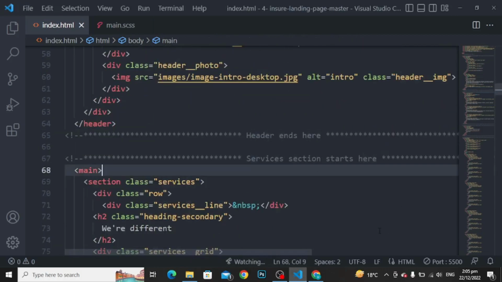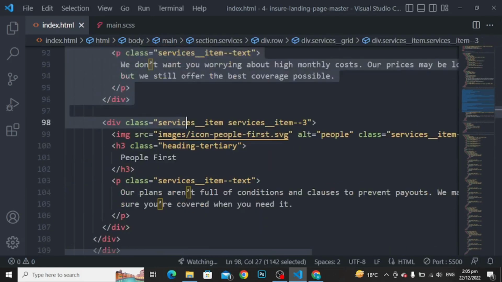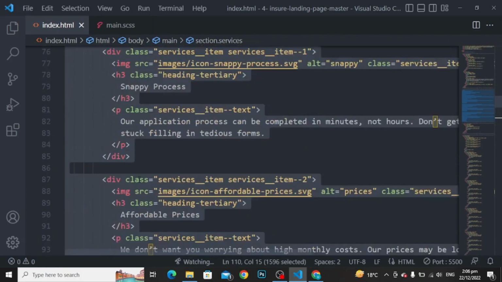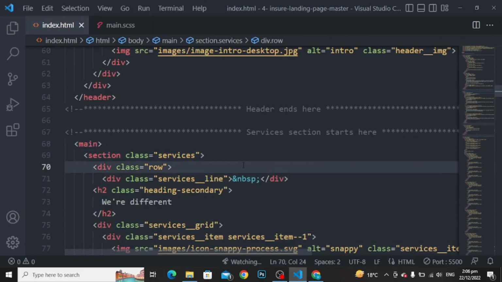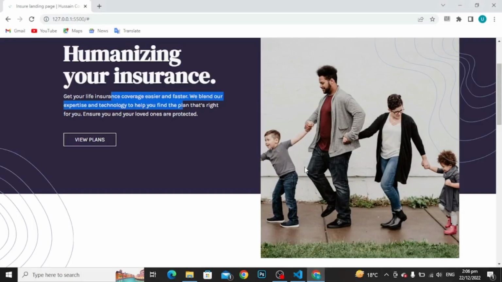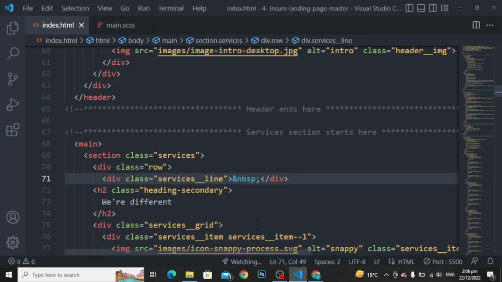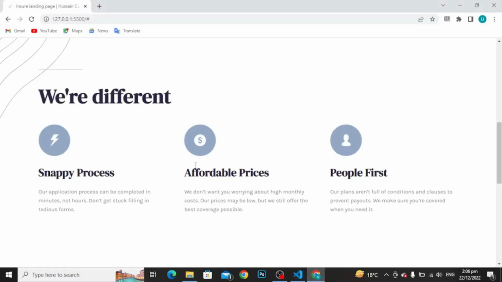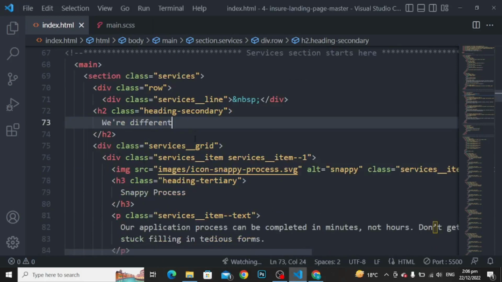Now our services section. As you can see, our services section starts from here and ends here. Okay, into the services section class with the name of services, div class with the name of row, div class with the name of services line, and here is the line. As you can see, this is the line. Okay. Now as to the heading, class with the name of heading secondary, and here is the heading. Here is the heading.